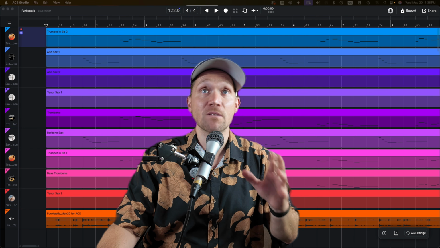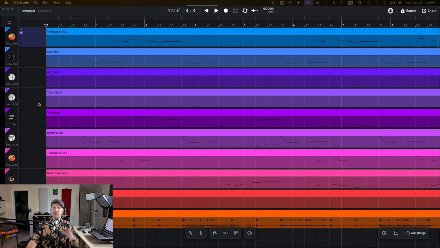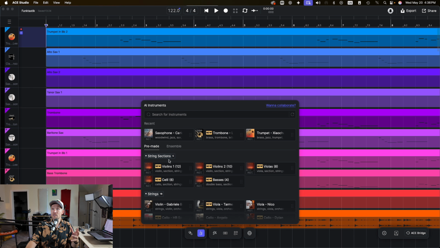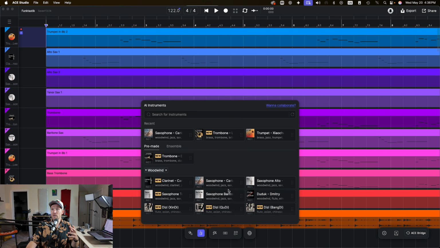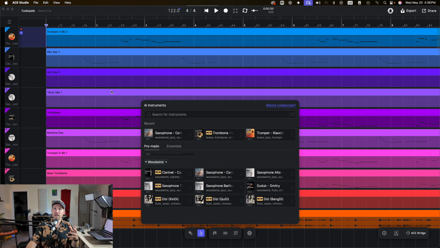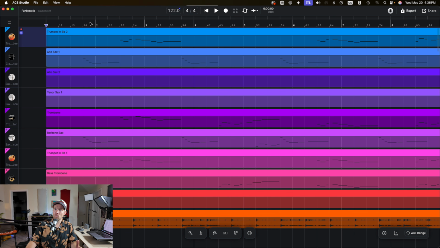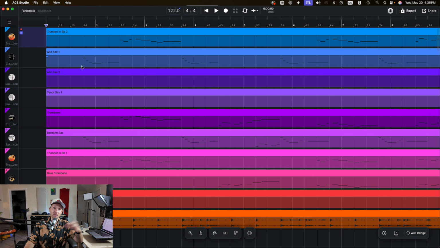And one thing that I'm messing around with is Ace Studio's AI instruments, and there's a bunch here. As you can see, there's string section, strings, brass, and woodwinds, and this allows me to see how my arrangement would sound. So what I want to show you today is one of my songs with this and without it, with this and with the real players that I recorded.